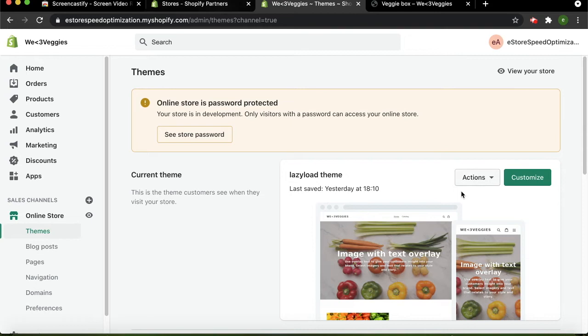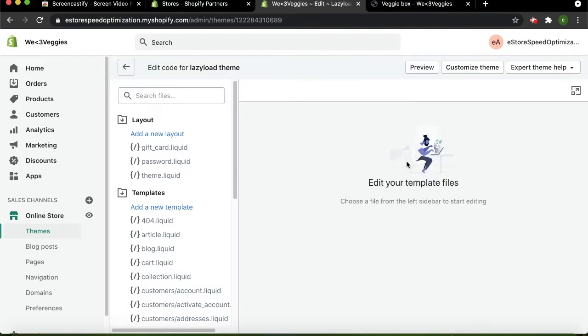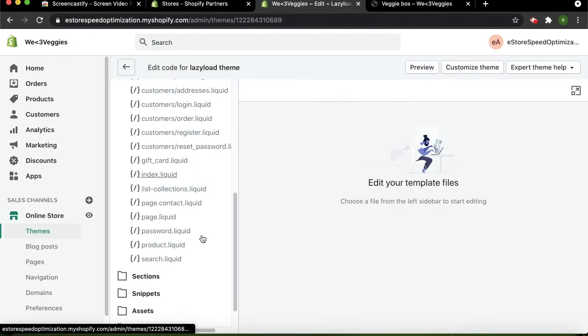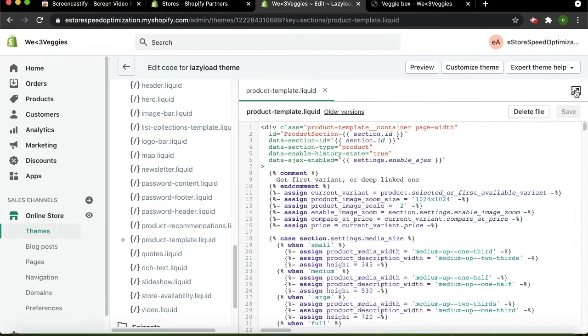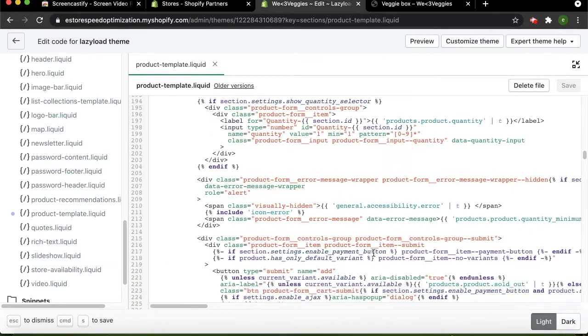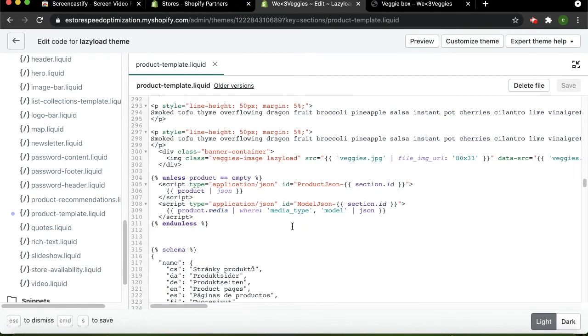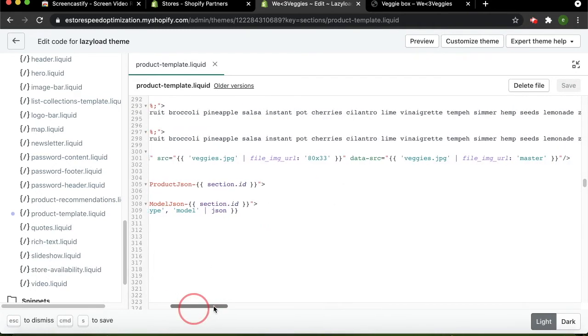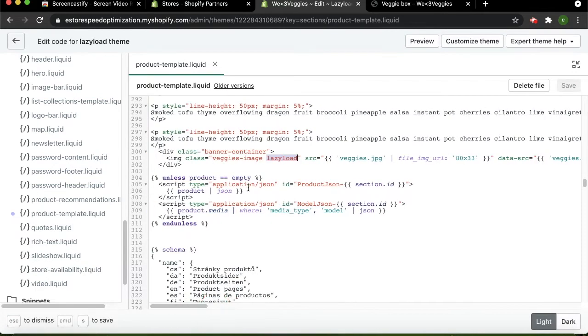So let me quickly show you how to do this in the code. So here we have a lazy load theme. And if I go to my product template file and scroll down here, so here we have the image, the veggies image, and we're adding a class called lazyload, which comes from a library called lazysizes that Shopify installs, I think, with almost every theme. And then you're going to add 2 attributes to the image element.